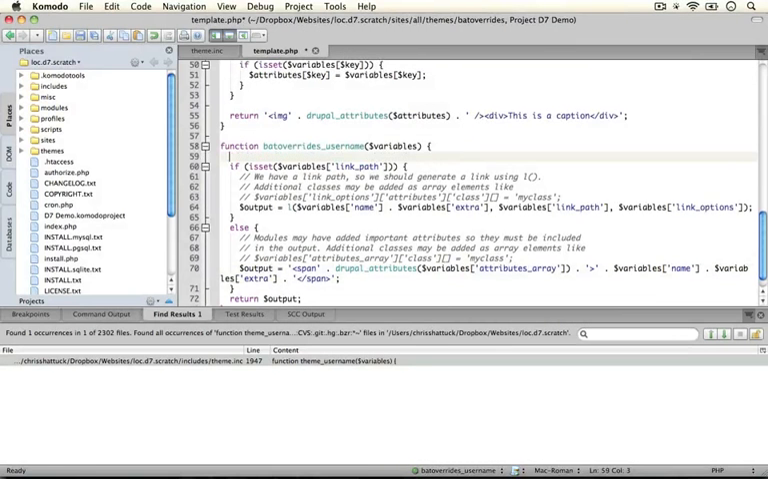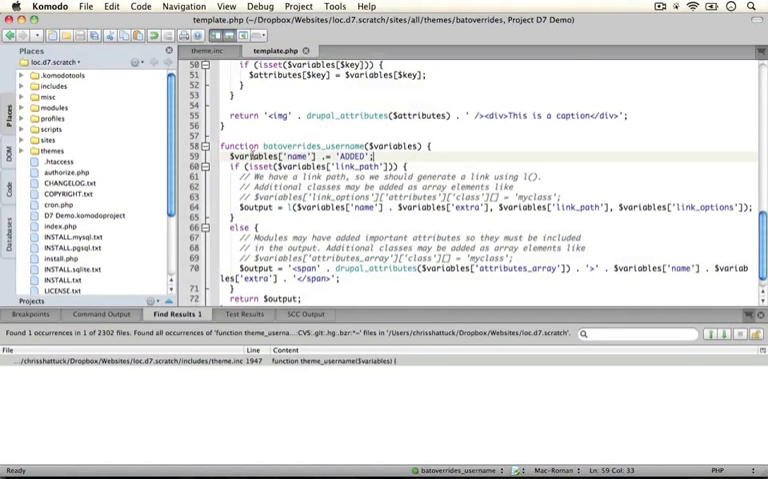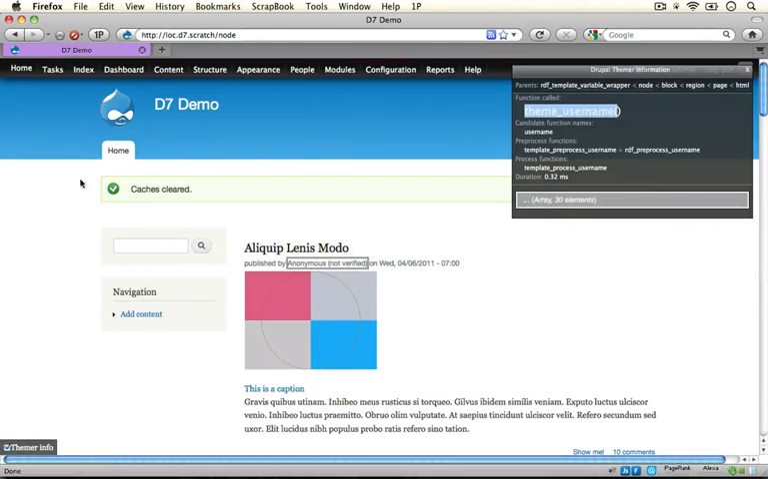And we're going to just add a little bit to it. So we're going to say added. All I did here was a dot equals in order to append the word added to the name. This way we can just see that our theme function is being pulled in. Go ahead and save template.php and jump back to your browser.